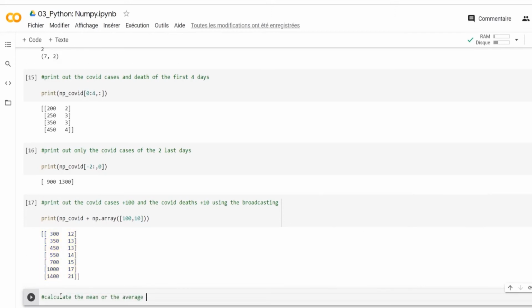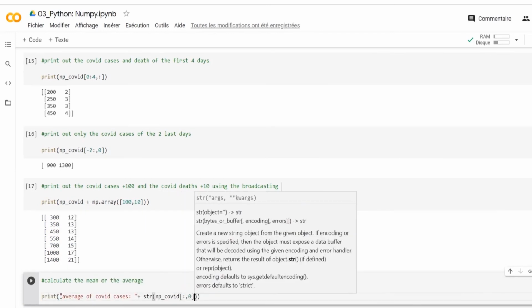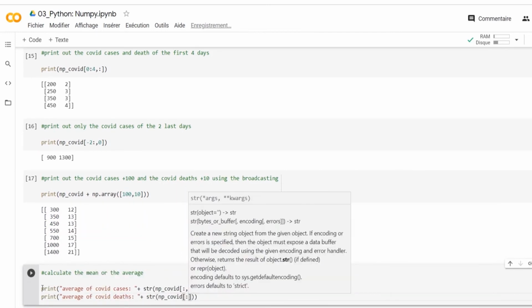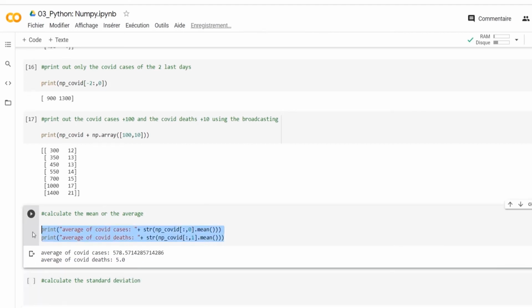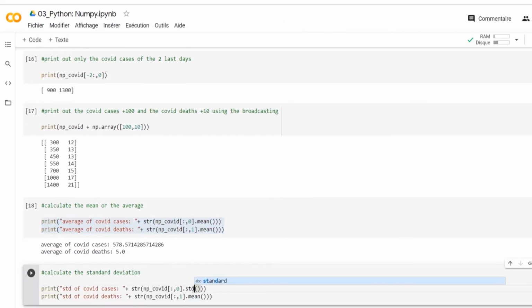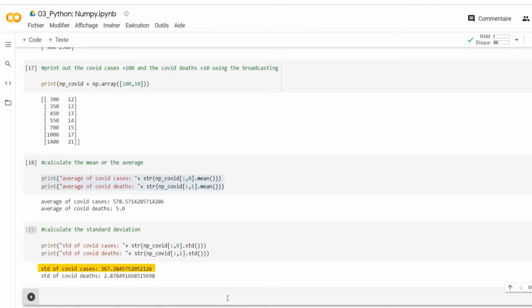With NumPy, you can print out different summary statistics, like the mean or the average. In our example, the average of COVID cases is about 578 cases, and the average of the COVID deaths is 5. If you want to calculate the standard deviation, which describes how spread out the values are, then you can use the method std. A high standard deviation like the one of COVID cases means that most of the numbers are not close to the mean value.